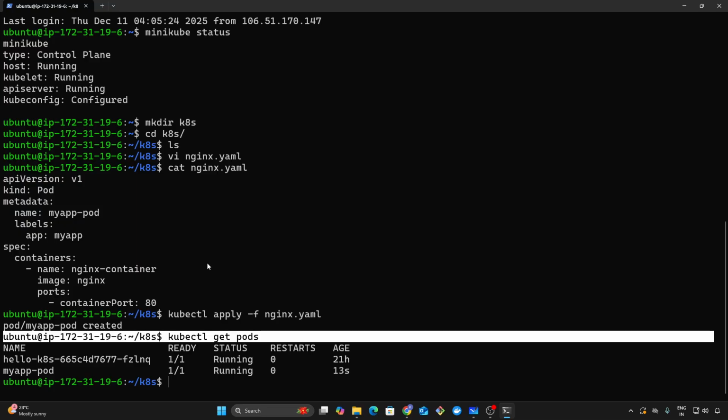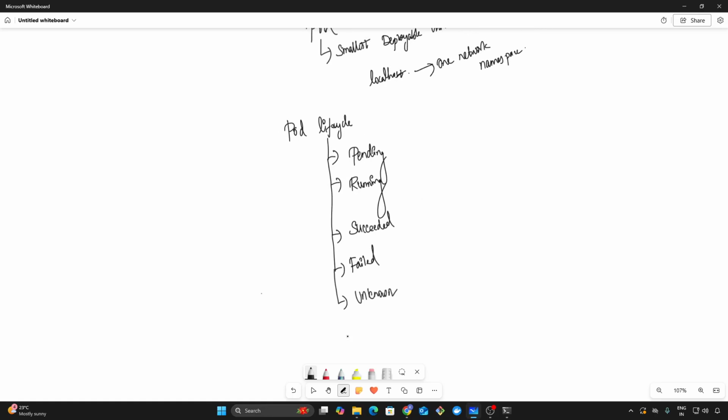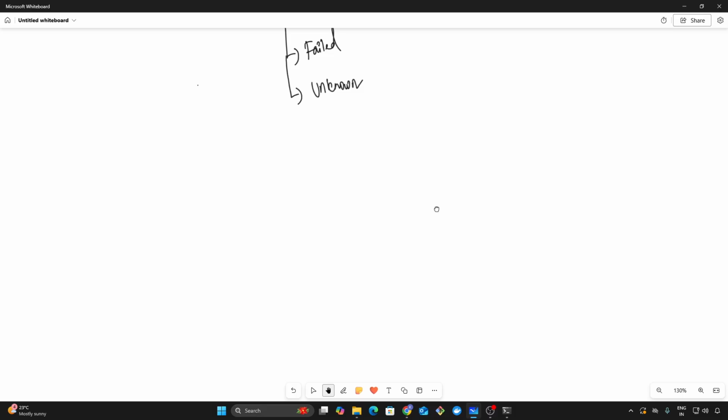Pods are ephemeral in nature. They don't self-heal, which means, and here is something most beginners miss, a pod does not heal or reschedule itself if it dies. If a pod crashes, Kubernetes won't automatically bring it back unless something higher level manages it. That's where replica sets come in. Any idea on replica sets? Just pause the video and let me know in the comment section if you have any idea on replica sets.